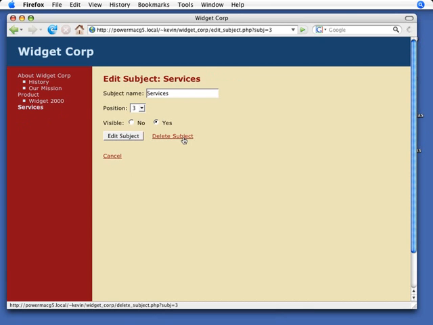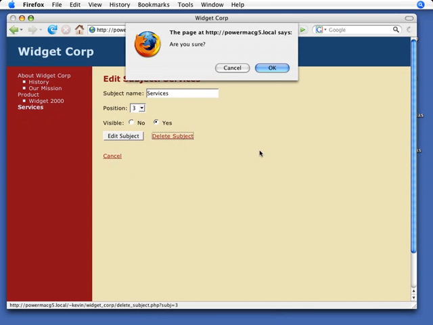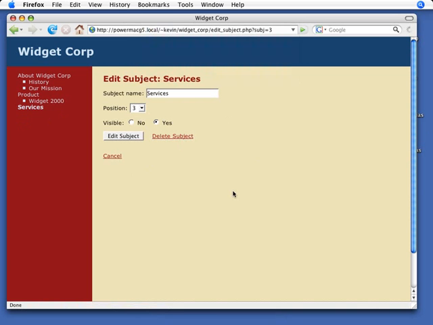We go to Services, Delete Subject. It actually comes up and says, are you sure you want to delete it? And if we hit Cancel, then nothing happens. So that'll give us that little bit of extra security before we delete something inadvertently.